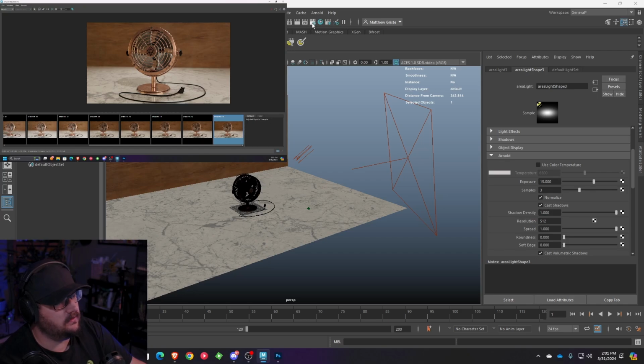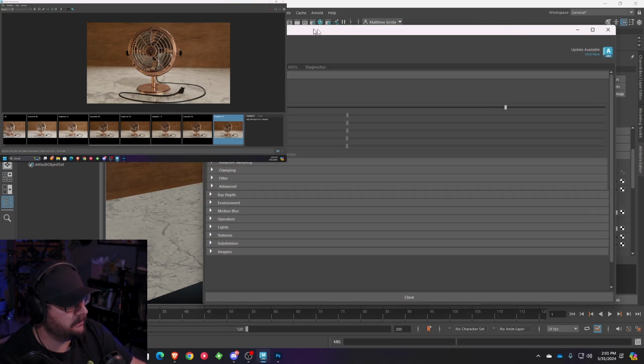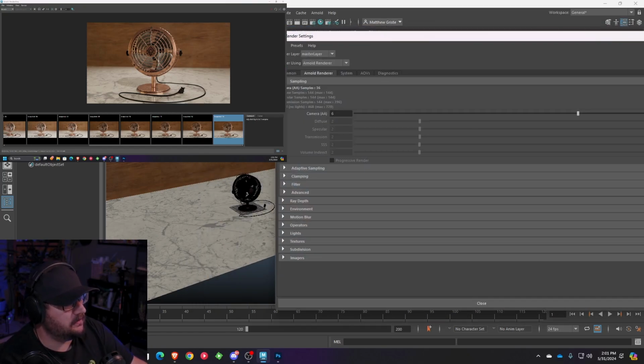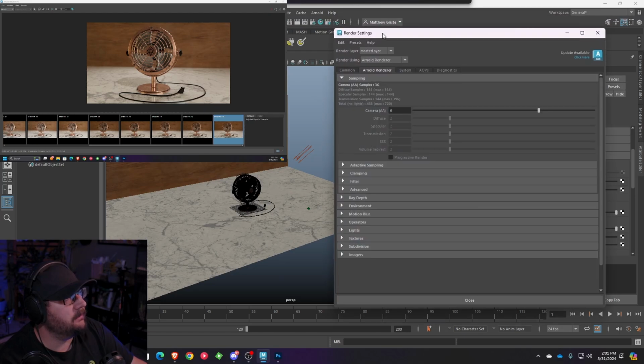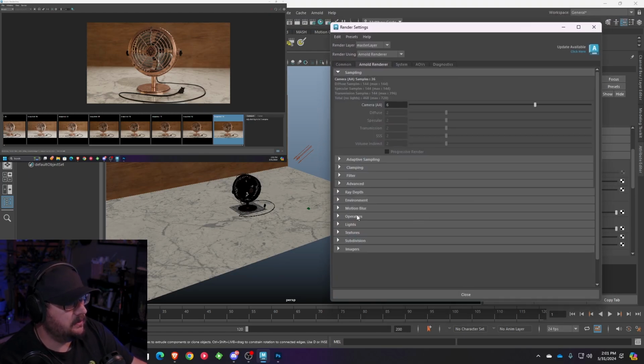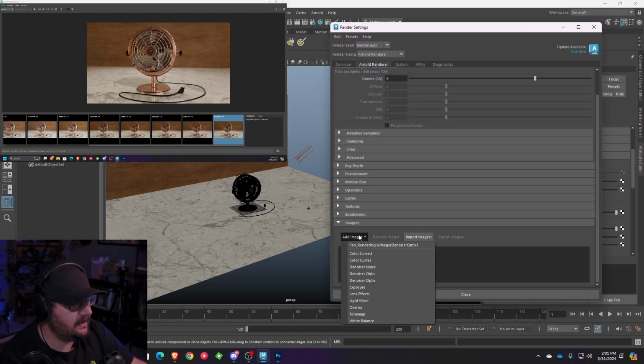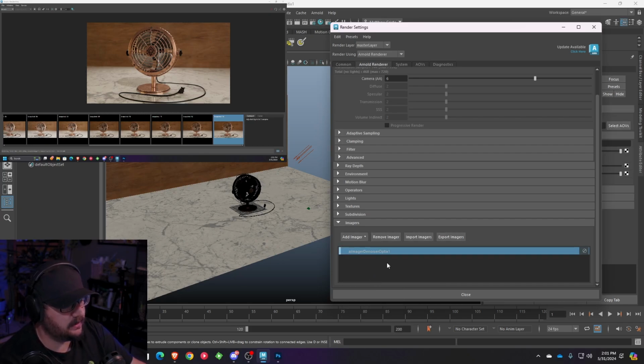So what I like to do anyway is I'll go into my Arnold settings. I'm going to shore that up a little. Okay. So right here, you're going to go down to your imagers. We're going to add an imager. We're going to add a denoiser, Optix, or any of the denoisers should technically work. I just use Optix because it seems to work the best for me.